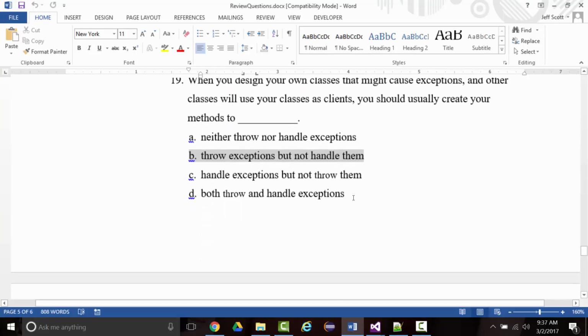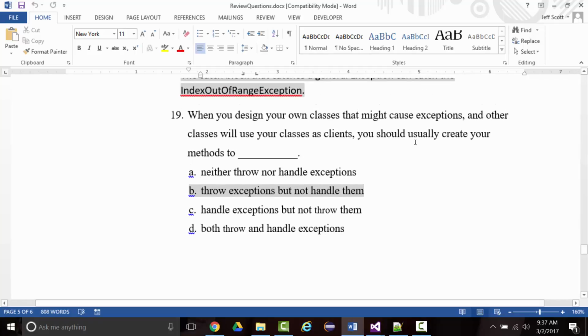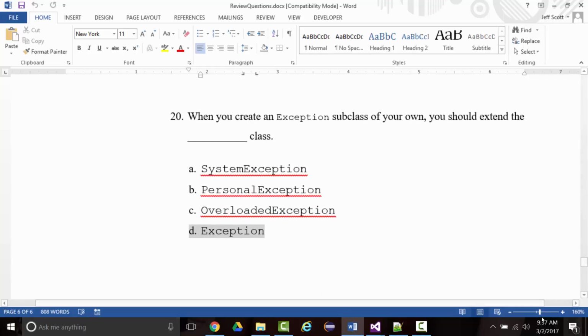Number 19, when you design your own exception classes that might cause exceptions and other classes will use your classes as clients, you should usually create your own methods to throw exceptions but not handle them. That's kind of what we looked at right at the end of the chapter. So 19 is B. 20, when you create an exception subclass of your own, you should extend D, the exception class. That's like object. The exception class is at the top of everything.